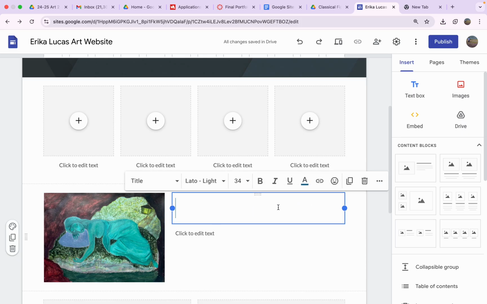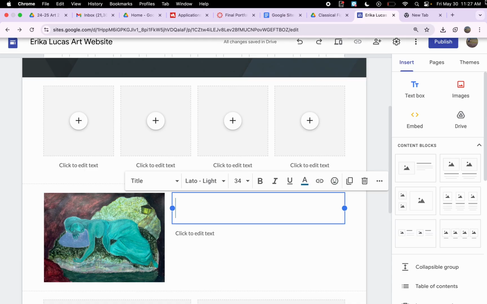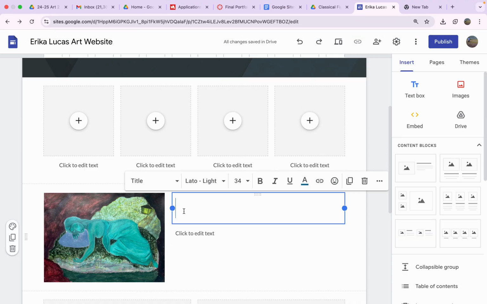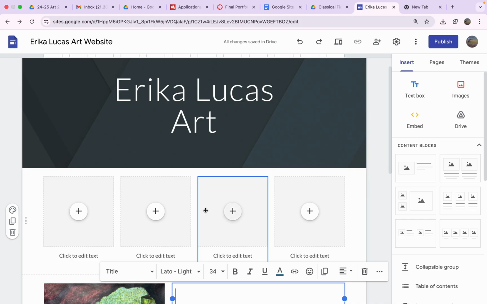You can also copy and paste text. We previously wrote artist statements for the Memento Mori project and the classical figure painting, so you can rework those and just make sure you've answered all of the different parts. And then you can copy and paste that text into the Google site.